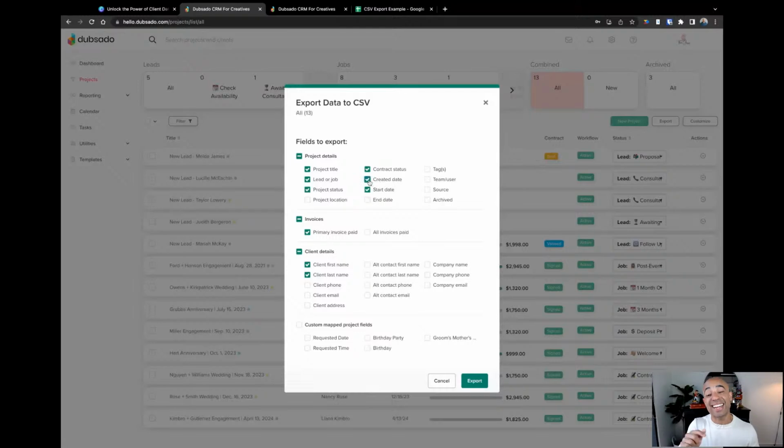We'll do created date. I think that that is kind of important to know when they came in. You can do start date and end date. I'll just keep start date in there for right now. Tags. Now that we know we can put tags on these projects, we're going to do that. We're also going to do project source as well, so we can see where our leads are coming from.